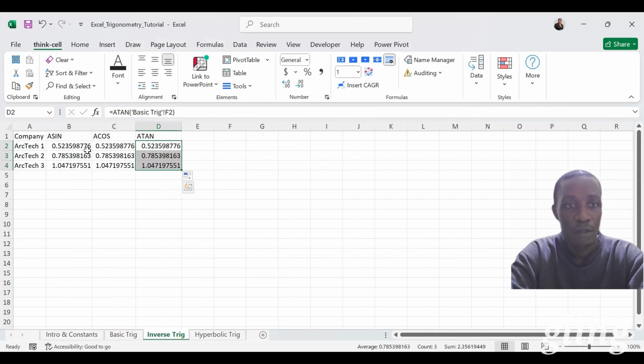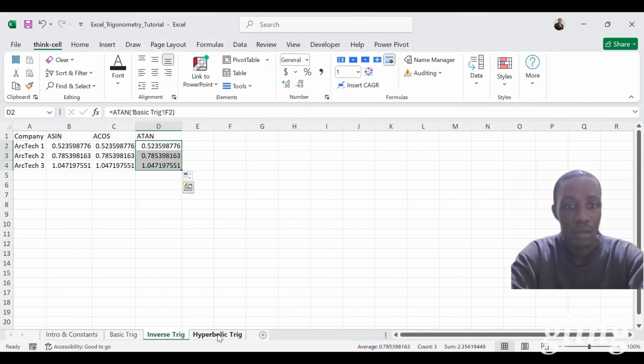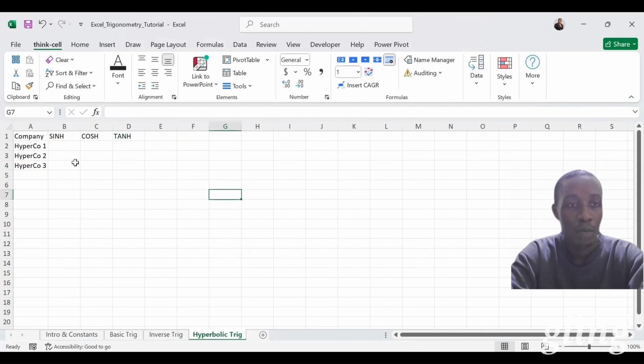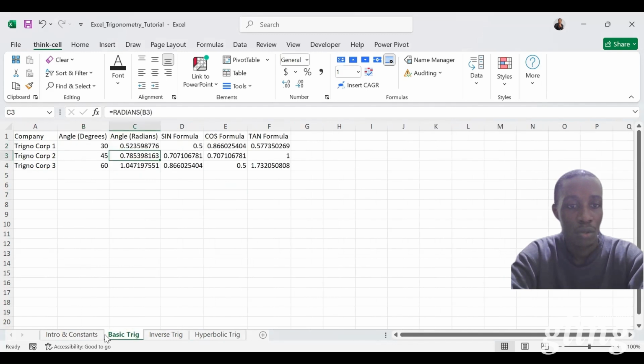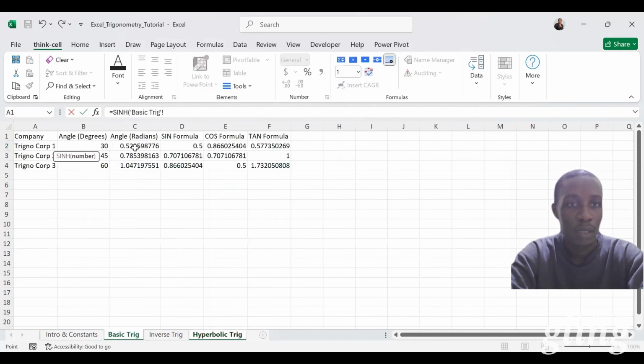Why we have all of these looking the same is because it's the same thing that gave us each of these. Now let's see how we can get the hyperbolic sine, cos, and tan. We are just going to use the same radians. And you know it's not supposed to give us exactly the sine value since we are taking the hyperbolic sine instead of the normal sine. So we'll just do SINH, hyperbolic sine, and I'll be selecting these radians.